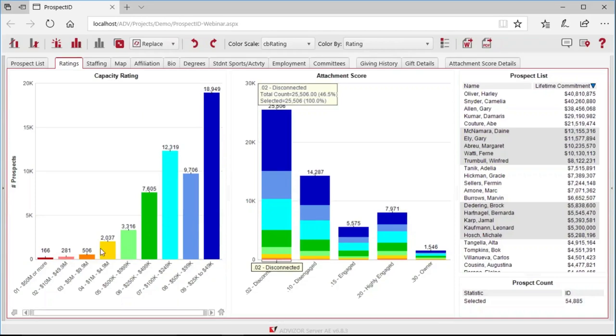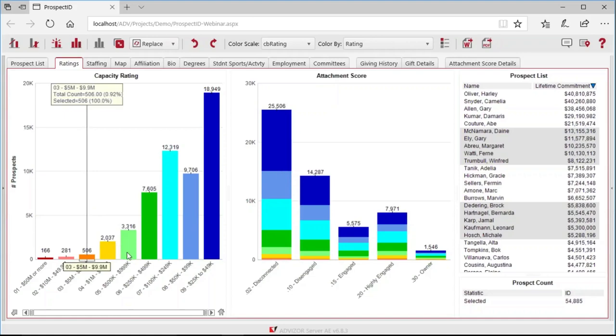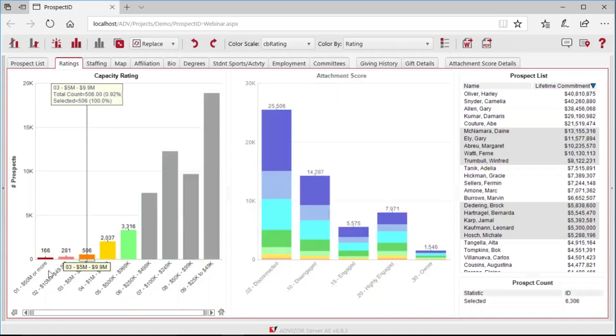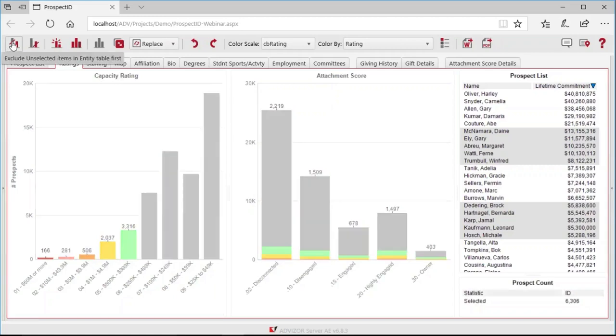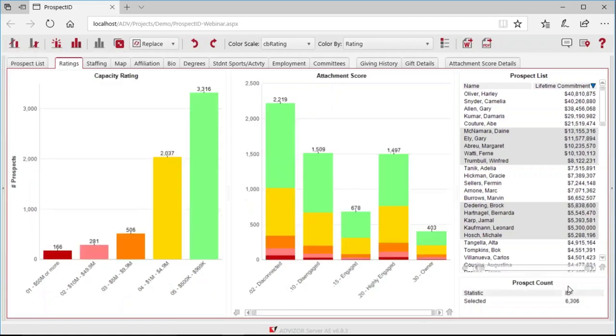And I want to see on this group, let's say high capacity and highly engaged or attached. Let's take all the ones that are 500,000 or up capacity. And again, this could be done by wealthy zip codes, public domain information. There's a variety of ways to get capacity. We've got that group right now. It's 6,306 people. Here's a list of who they are.